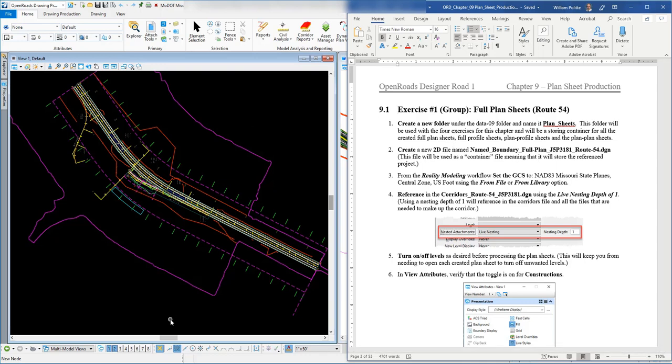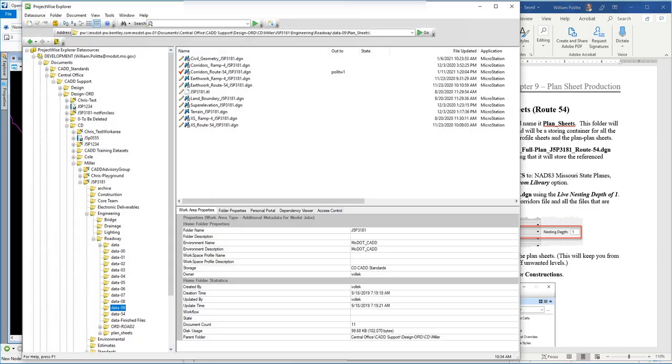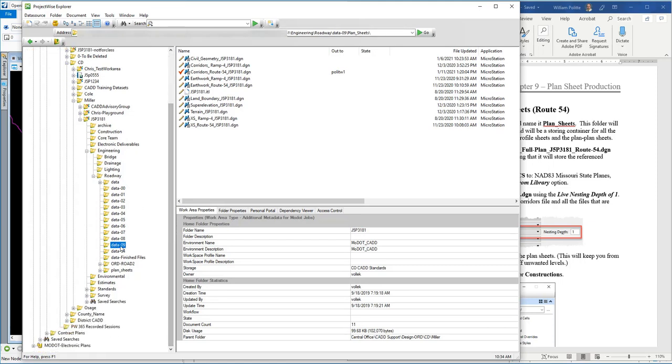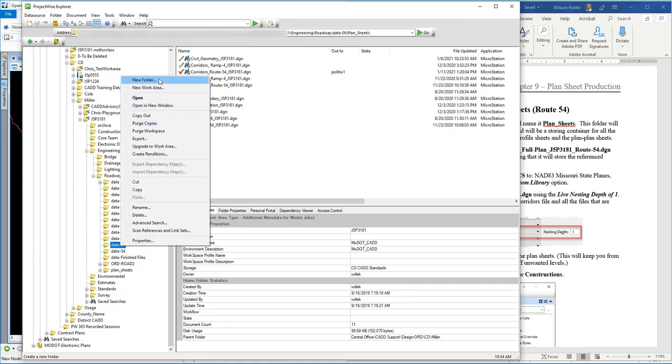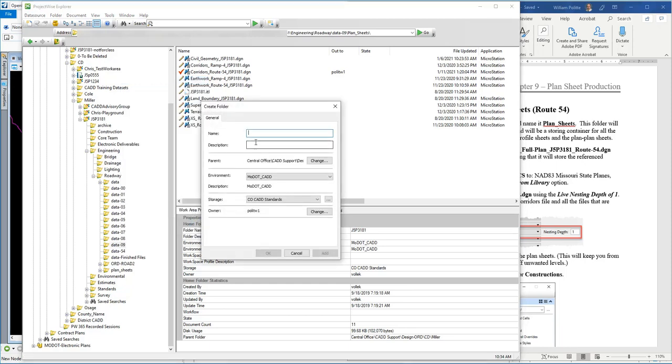So let's go to ProjectWise, bring it up. We're working on our Data 9 folder. So in here I need to create that folder, and in ProjectWise you could just simply right click over the Data 9 folder and create a new folder. And again, we're going to call this Plan Sheets. And then I'll just hit the OK button to create that folder.